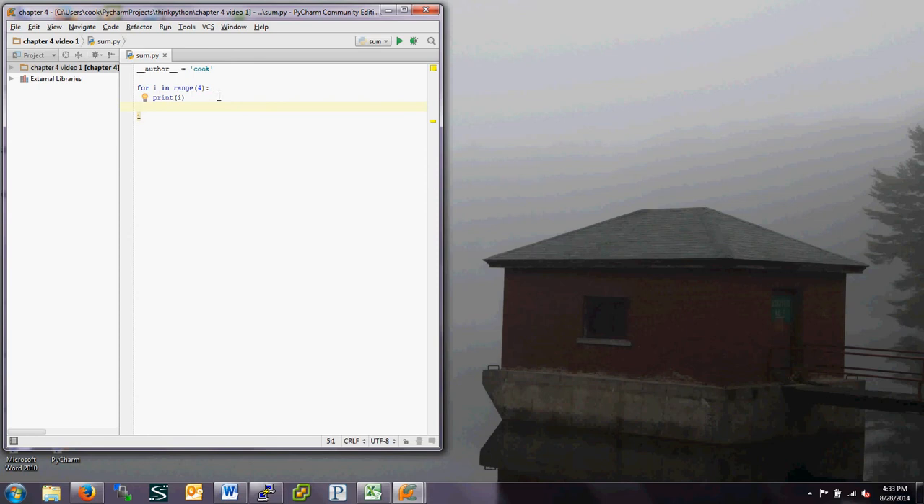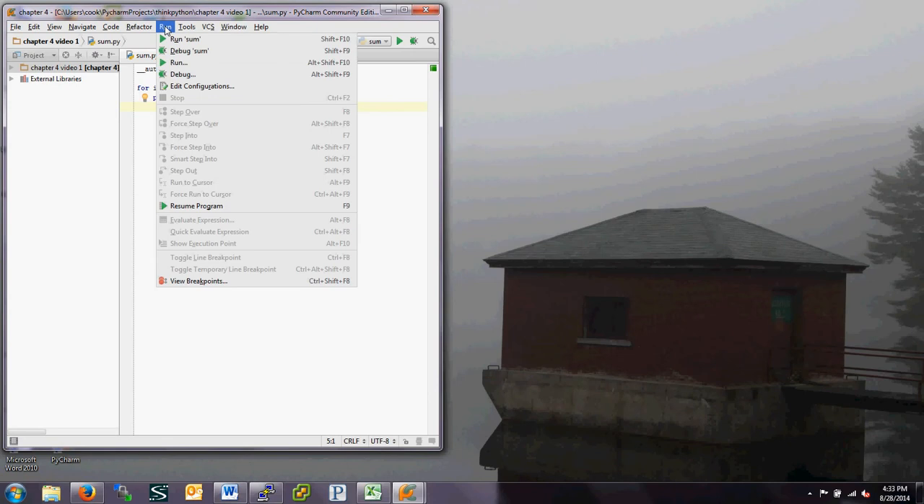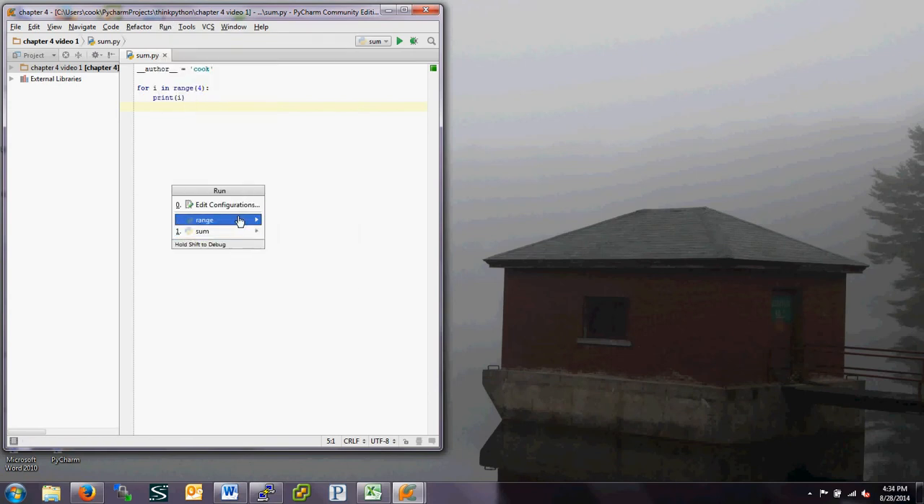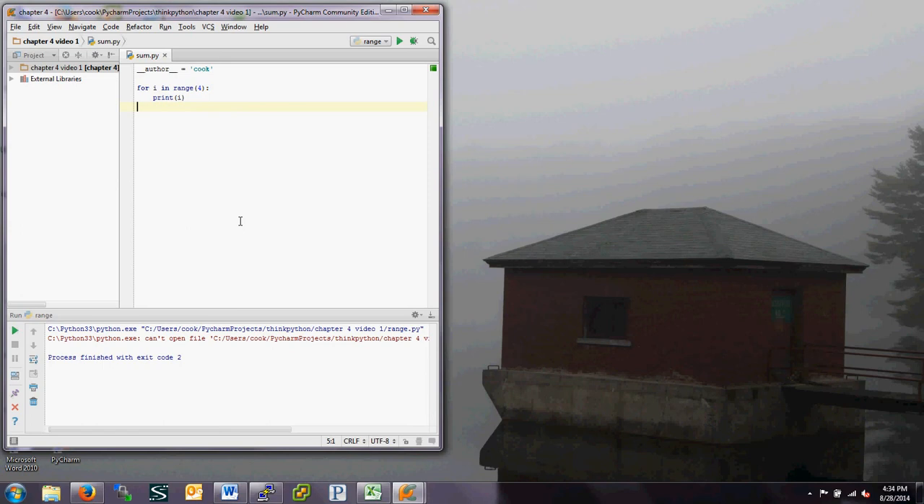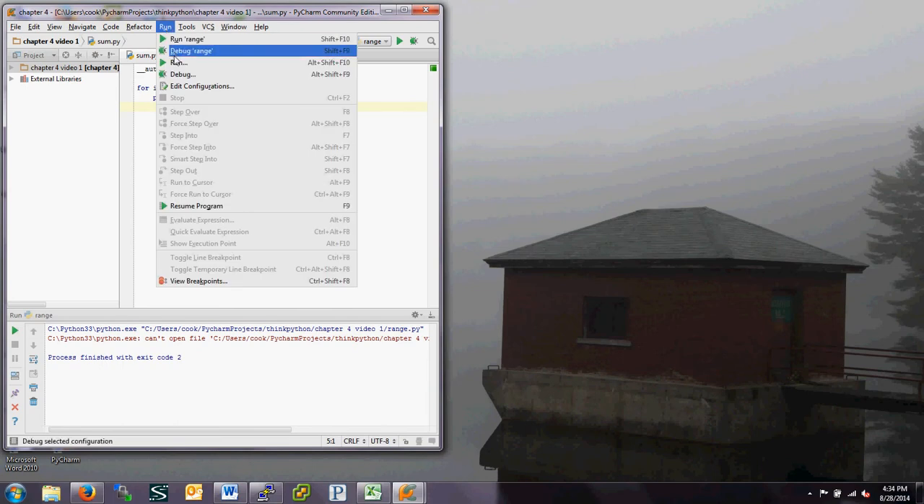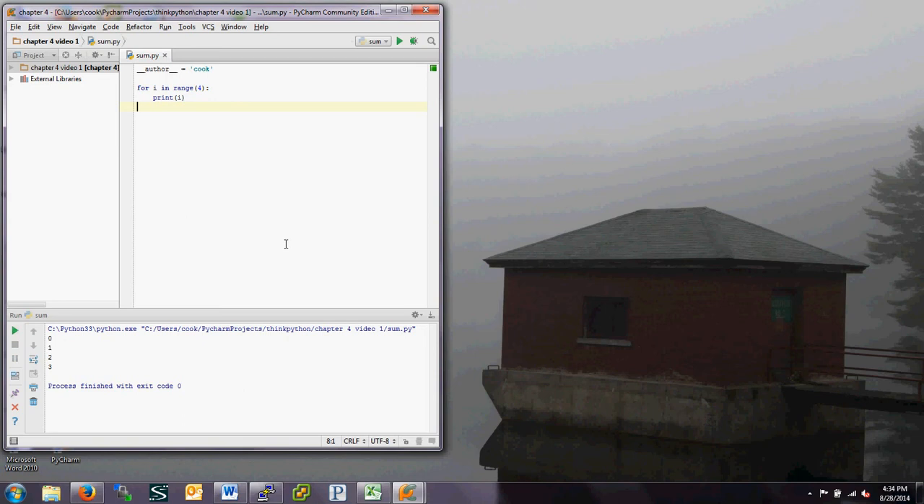In range. So range 4, remember, is going to give us the numbers 0, 1, 2, and 3. And so I'm going to do a very simple for loop here where I'm just going to print out I. So this should print out the number 0, the number 1, the number 2, the number 3, and that's it. So we'll run this. Run range. And an error. What did we do? Oh, I'm supposed to be running sum. That's why. So run sum. Yeah, that works better. Okay, so there's the numbers 0, 1, 2, and 3.